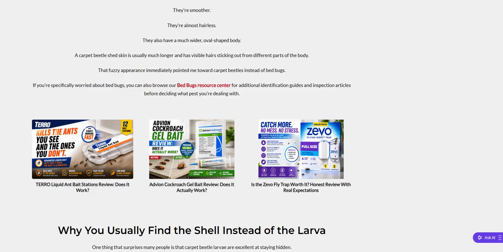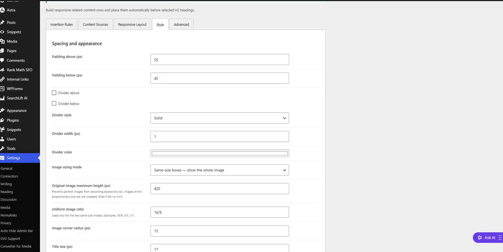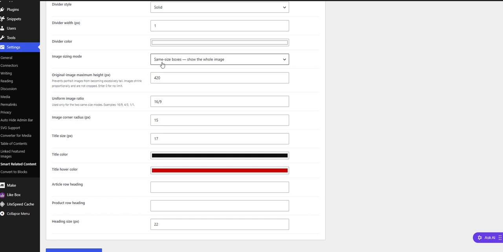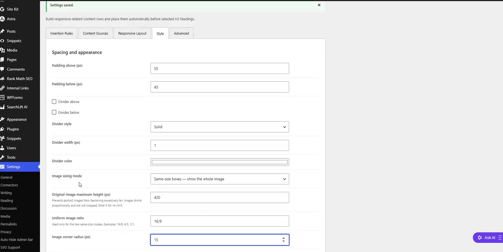So this is the amount of padding, again, that is above and below this row where these products show. Sometimes you might end up with them too crammed, with just doing basic coding. So I ended up adding this setting to where you are able to change the padding. You can also add a divider above and below if you want and change the divider color. You can control what you want the images to look like. I like it to be same size boxes to show the whole image. You can also make it to where all the images are the same size, so it's going to crop them. You can change the title hover. You can change so many different settings here, the heading size, and so forth.